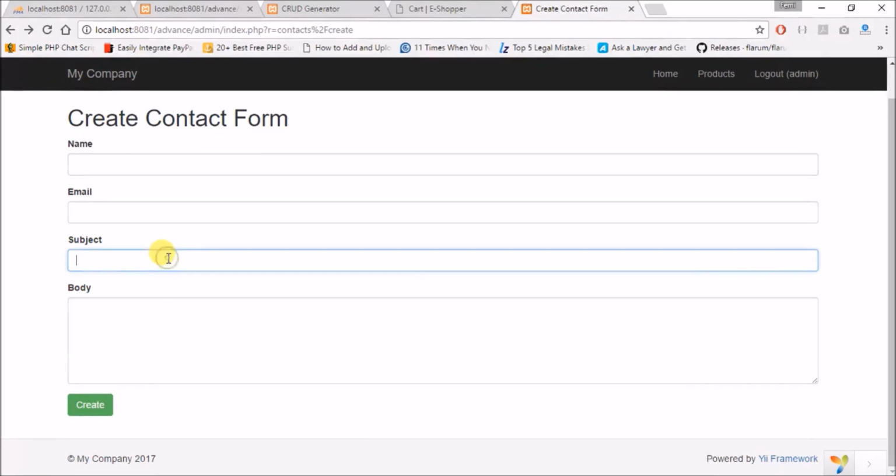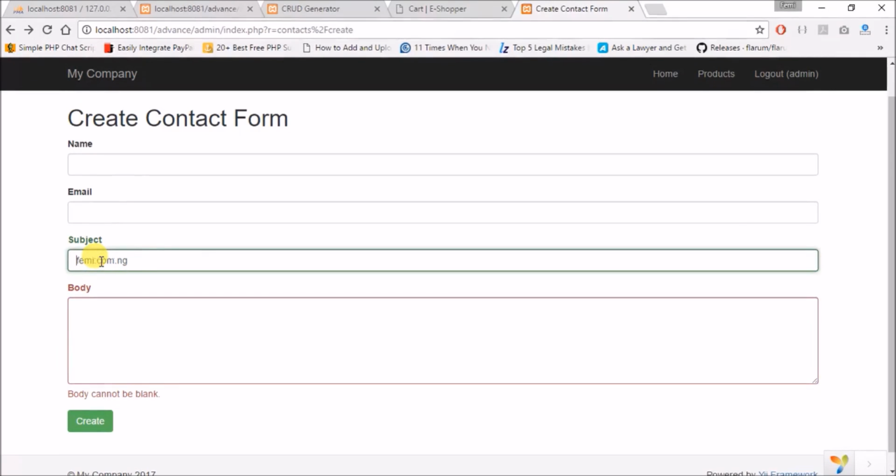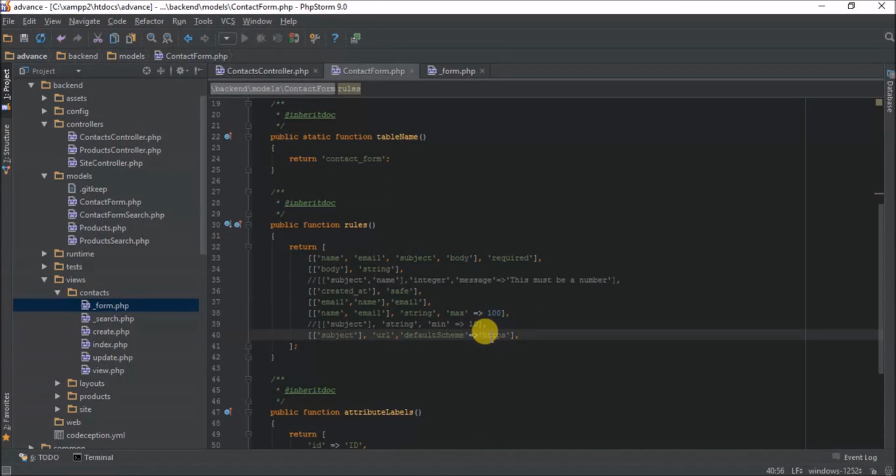So with this, it will accept femi.com. Let's say to accept HTTP femi.com.ng to accept it, and if I remove this as well, it will still accept it. That's because the HTTPS has been added automatically from the model. So note all these things.